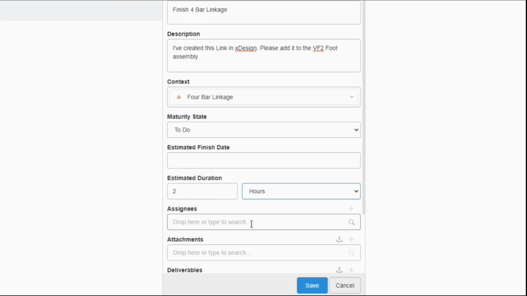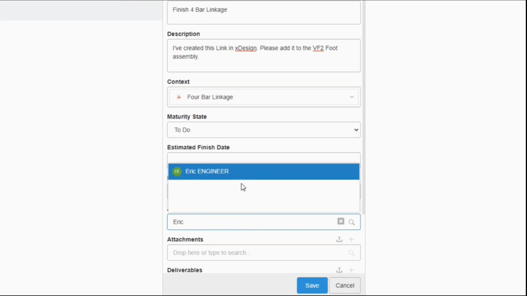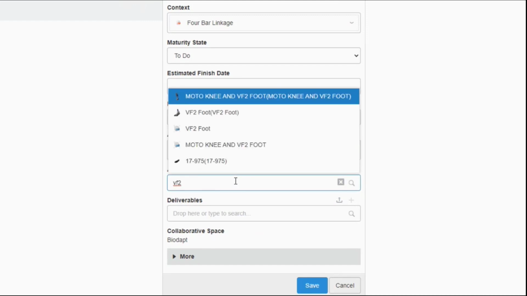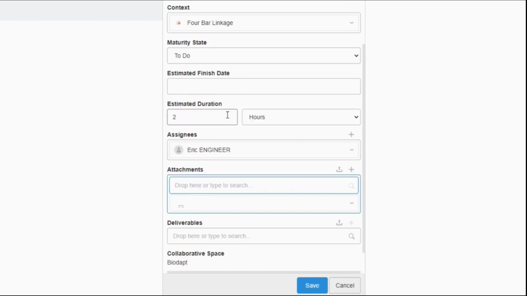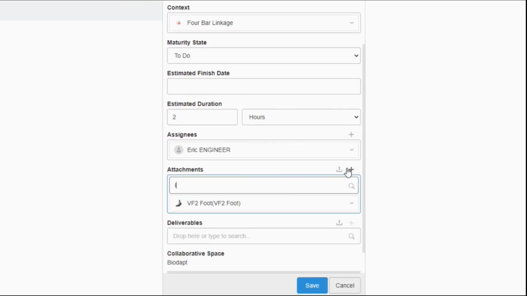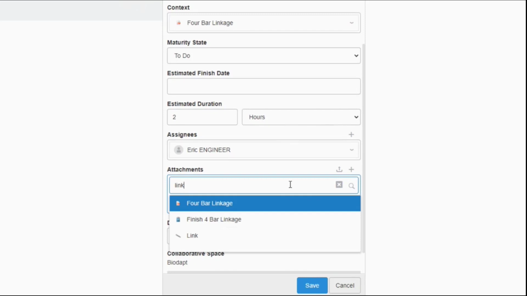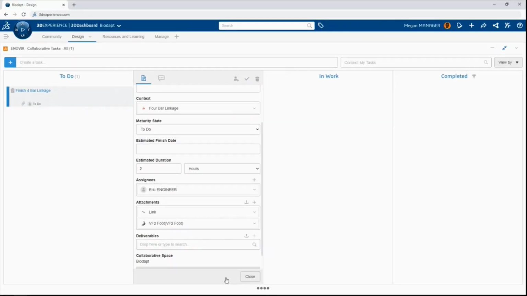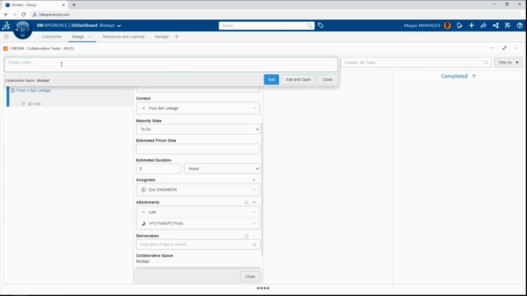She is giving me 2 hours of time to work on it, and she will simply add me directly so that I can get the notification and start working as soon as possible. She has also attached the assembly here, so I don't need to go and search for it. From here only I can take it, make the updates, add all the revisions, and it is up to date. So this is one task.